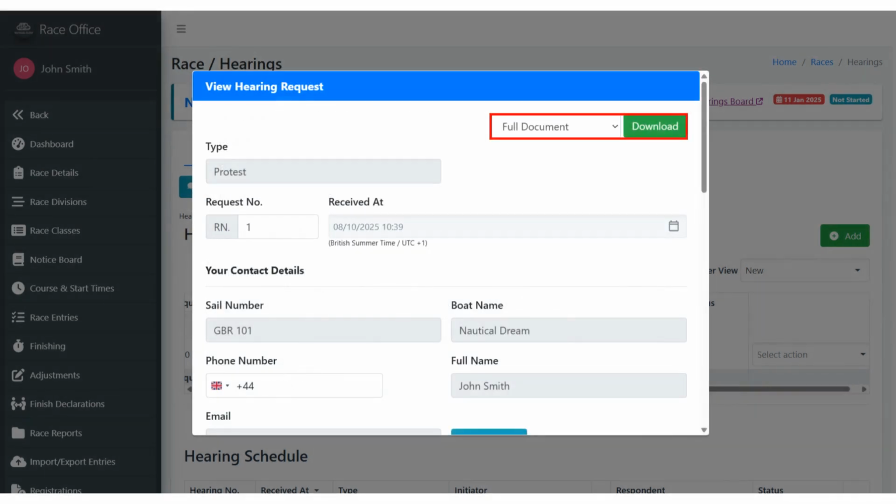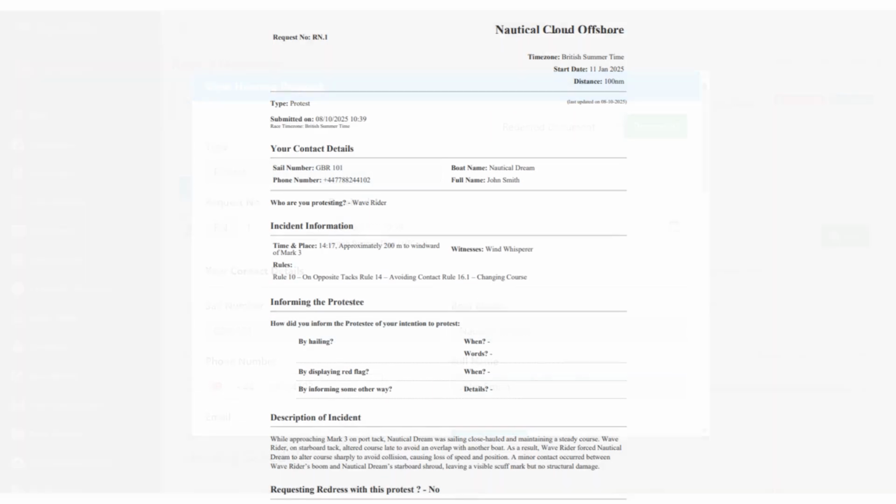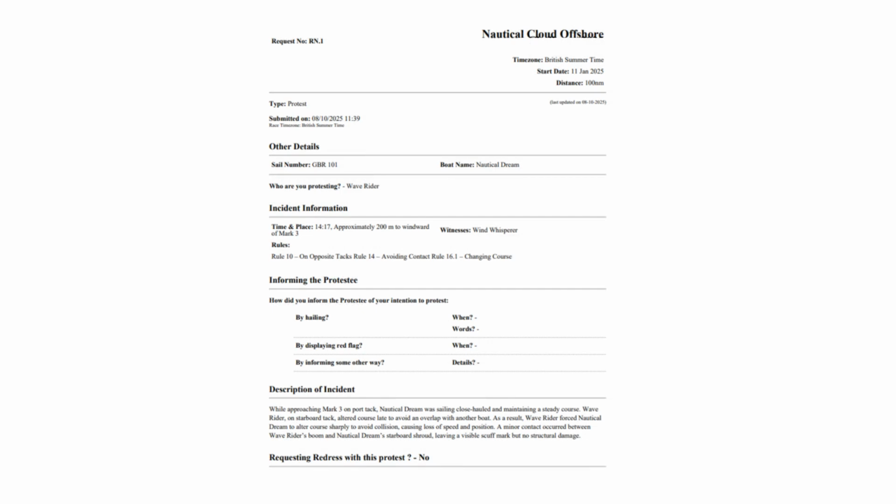At the top of this window, you can also download the hearing request form either as a full document or as a redacted version that conceals all personal information of the competitors. The PDF document provides all the information that the competitor submitted and enables printing and sending of the hearing request. The redacted file also offers the same details, but omits contact information for distribution to protestees.